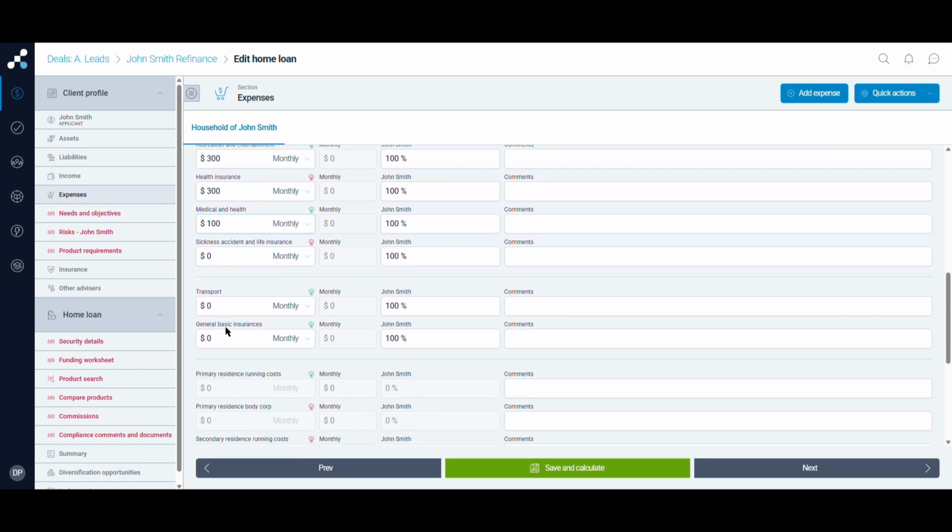Cross-checking with bank statements. Where possible, verify the applicant's expenses using bank statements or budgeting tools. This ensures the figures are realistic and consistent with lender expectations.